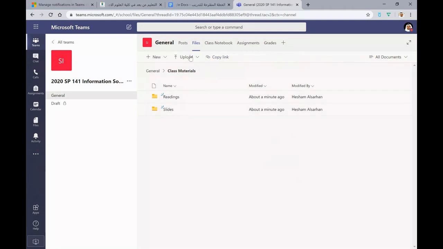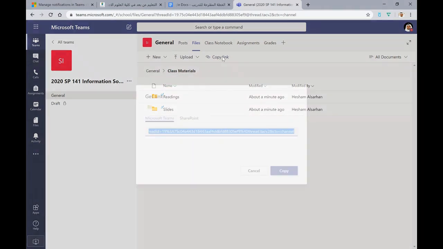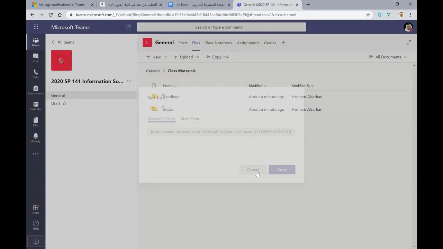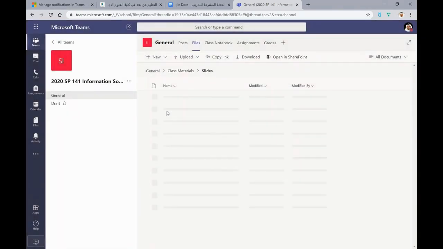So this is basically for the class materials. I'll copy the link, and this is the link to the class materials folder, and I could send it to the student. I don't have to highlight it. Similarly, if I want to send this folder to a student, I just copy the link. Now, if I want to download certain files to my computer, I just highlight the file and then download it. So this is the area in which you could upload your files and class materials for the students. I want to just quickly check to see the list of topics that we have.